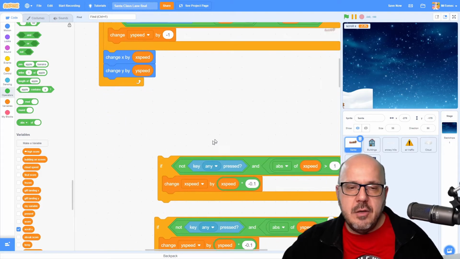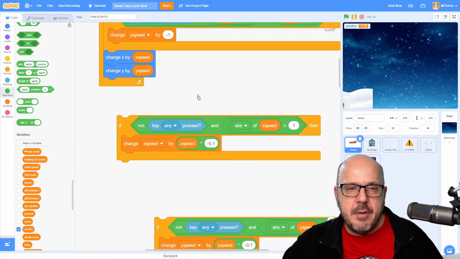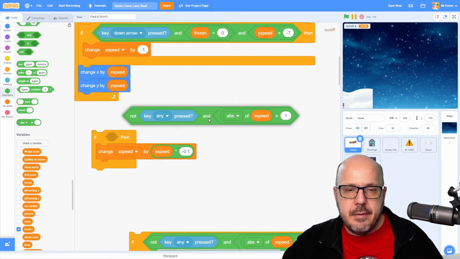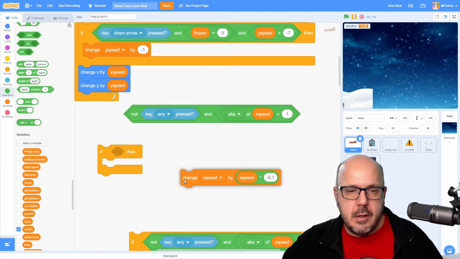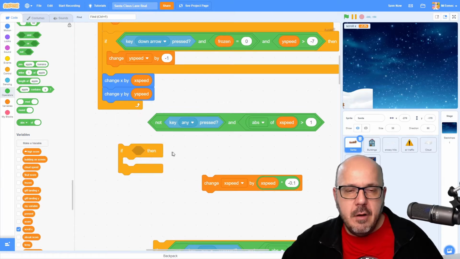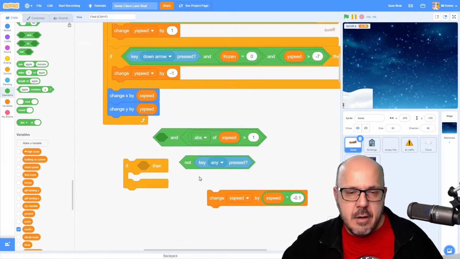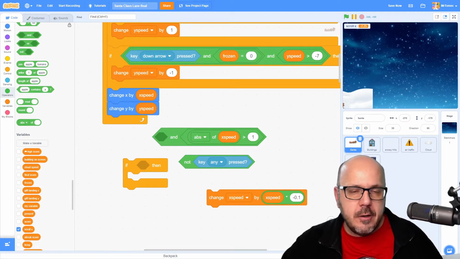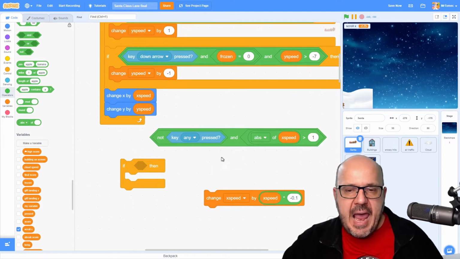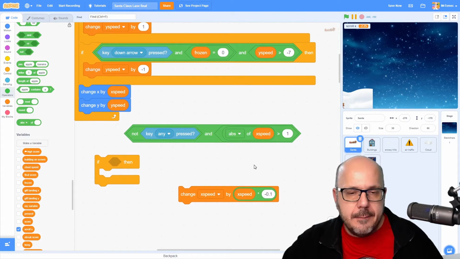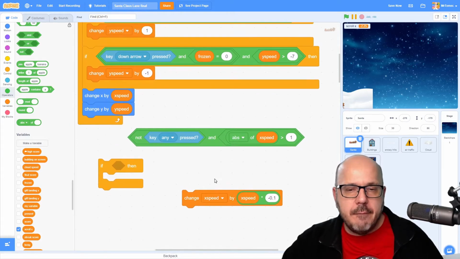So what I'm going to do here is an if statement inside here below these other if statements. Let me take this apart and show you in a little more detail what we're doing. So if we're not pressing any key, so not key any pressed, that means we've let go of the keyboard and we're no longer telling it to move in any direction, and if we're moving at a speed greater than 1, then we're going to start bleeding off our speed.